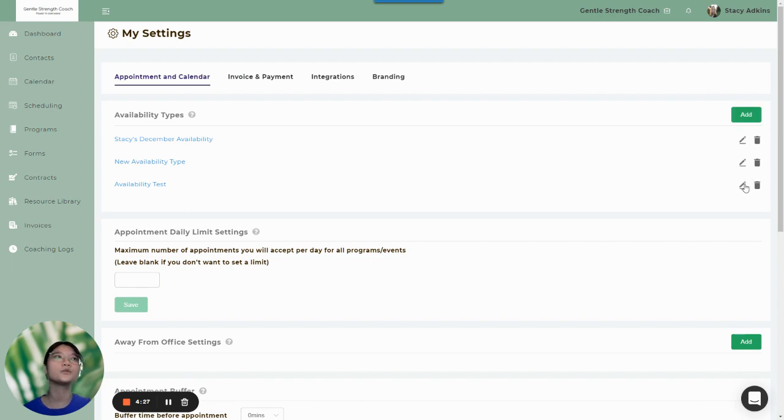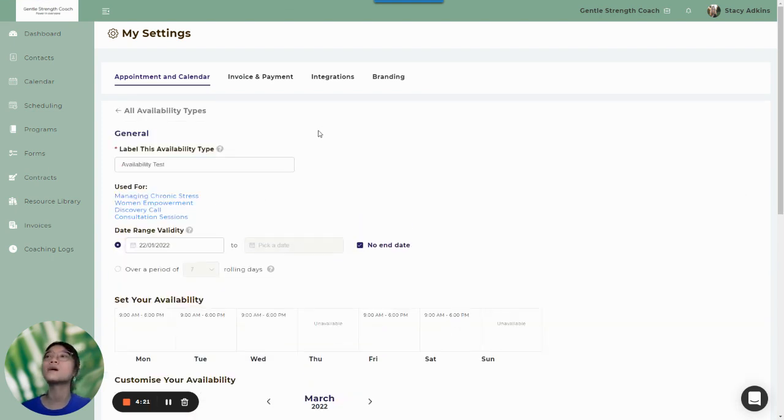So we're going to use an availability type that we have created beforehand. This is where you'll name your availability type, and over here, you'll be able to see what event or coaching program it is currently being used for. It's good to know that if it is currently being used, you'll be unable to delete it.